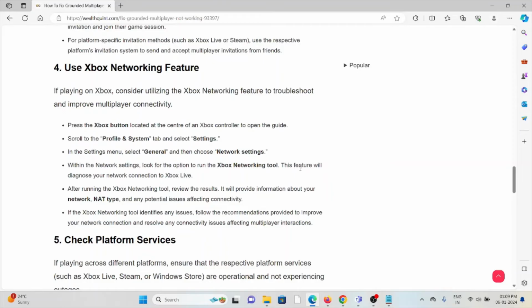Press the Xbox button, scroll to the profile and system tab and select settings. In the settings menu, select general and then choose network settings. Within the network settings, look for an option to run the Xbox network tool. This feature will diagnose your network connection to Xbox Live. After running the Xbox network tool, review the results. It will provide the information about your network, NAT type, and any potential issues affecting the connectivity.